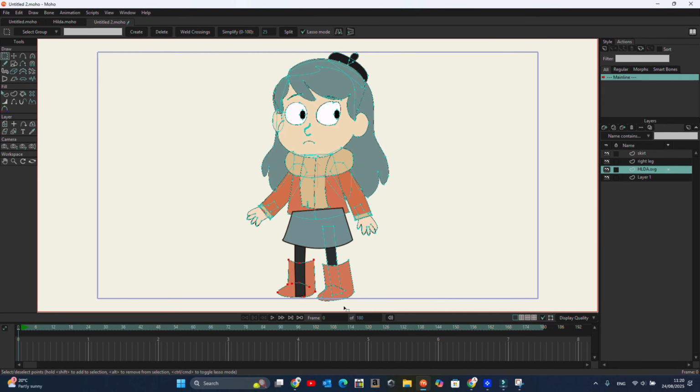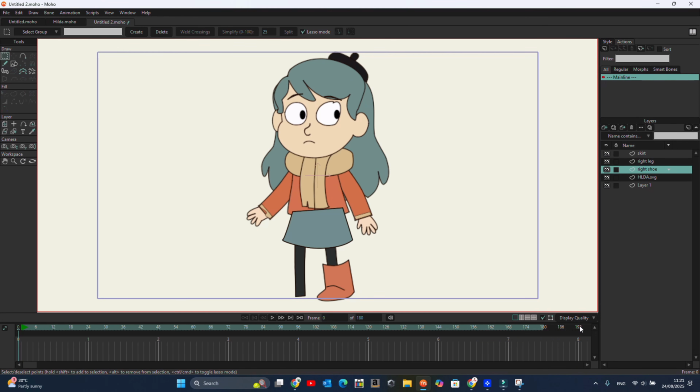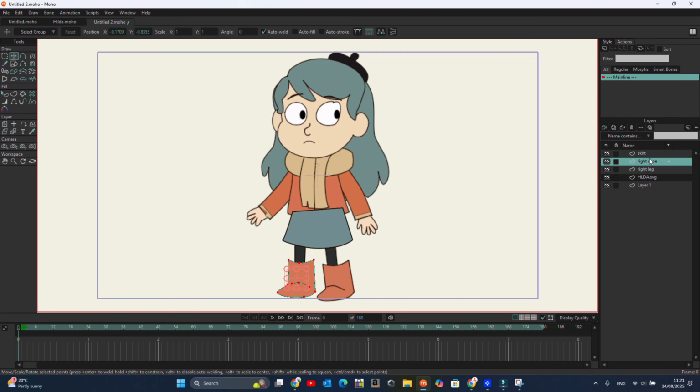Control X again, add new layer. We will rename it as right shoe. And then Control V to paste it. And now we can drag the layer up here. Okay, so we don't need to copy the left leg or left shoe because we can duplicate this layer. So I'm going to duplicate it now.